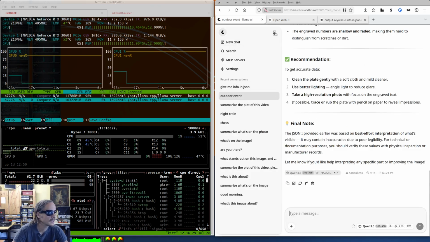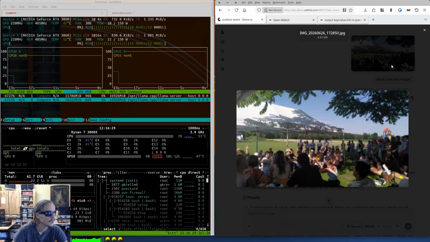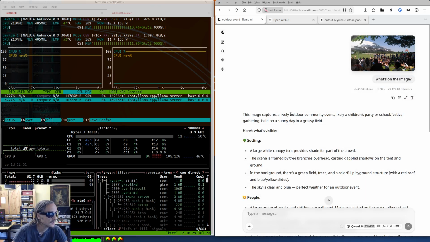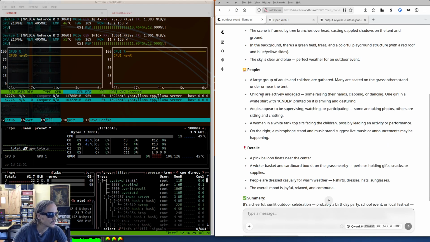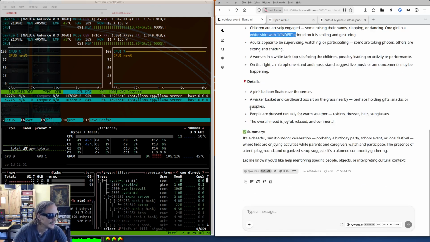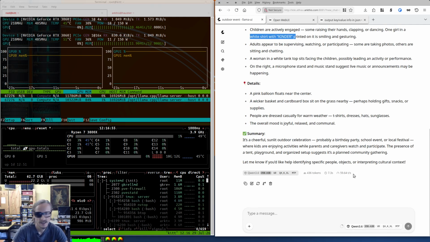So I have another picture. There we have this, and the machine says it's an outdoor community event, party, school, festival. Absolutely true. It detects the sky and the weather and so on, and what the adults are doing, what the children are doing. It can even read the word Kinder on a t-shirt, which is also true. Details, summary, and so on.